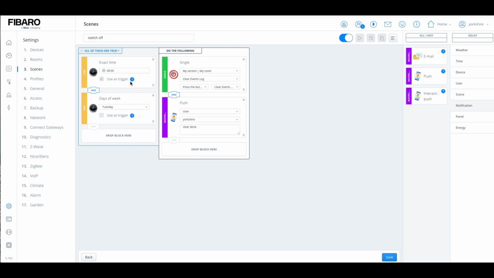So now this is like every Tuesday, 8 AM, clear events, send a message. Simple as that. So that's essentially how to do the responses.